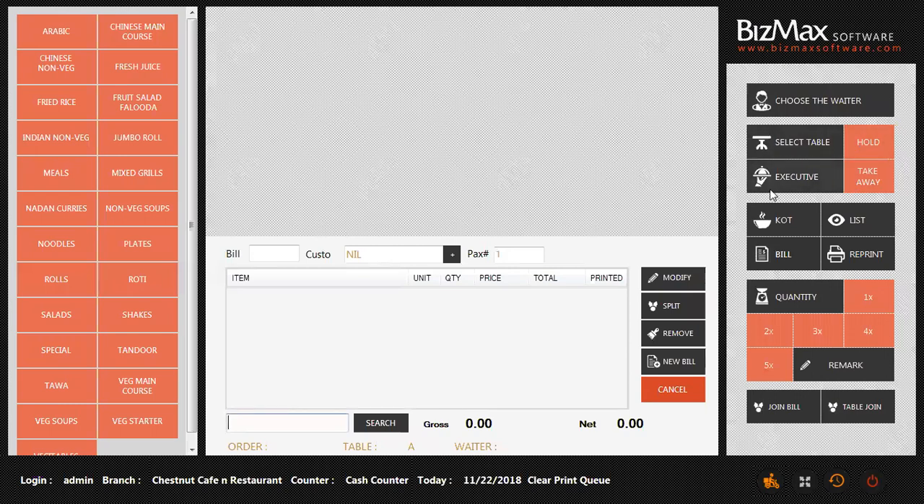And there are two more options. One is executive and the other is takeaway. Executive, in the sense that some restaurants may have AC or non-AC, or maybe a special class, a business class, or a normal one. So we have provided executive rates so that we can add rates from the backend.